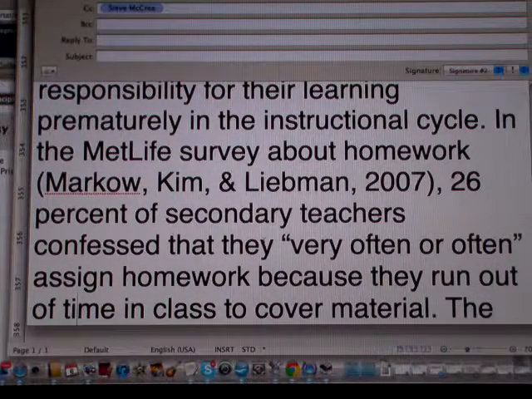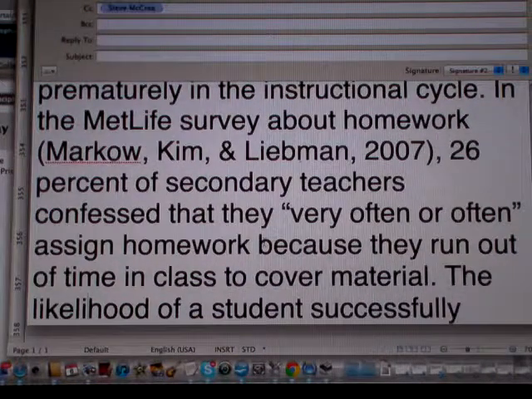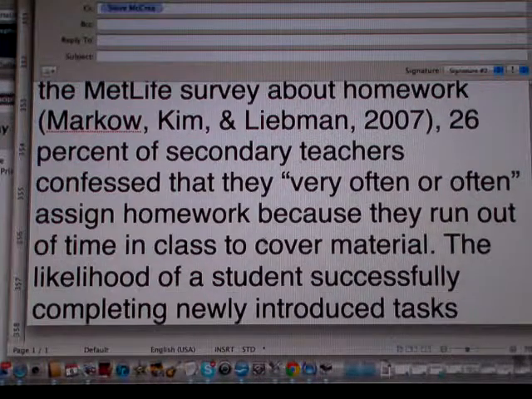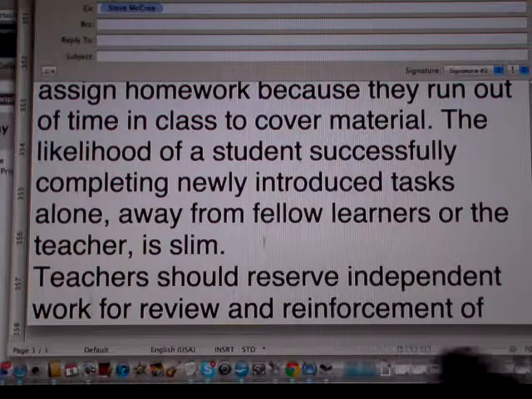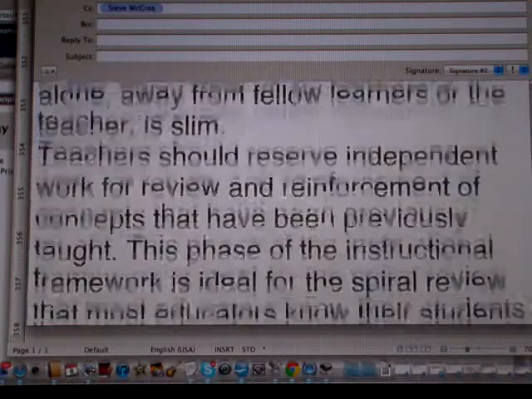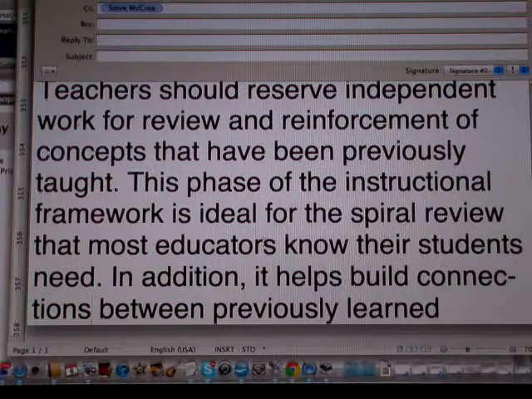They did a survey where 26% of secondary teachers confess that they often assign homework because they run out of time in class to cover the material. The likelihood of a student successfully completing newly introduced tasks alone, away from fellow learners or the teacher, is slim. Teachers should reserve independent work for review and reinforcement of concepts that would have been previously taught.